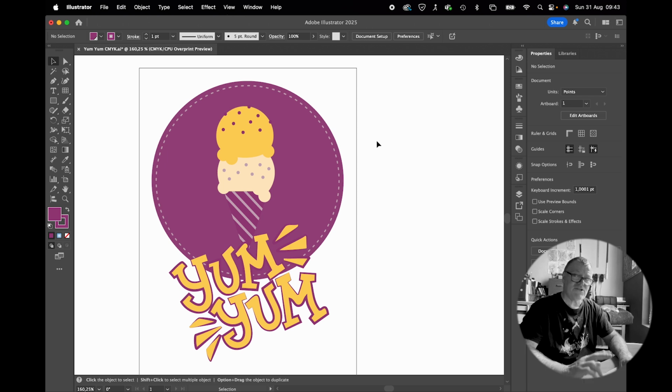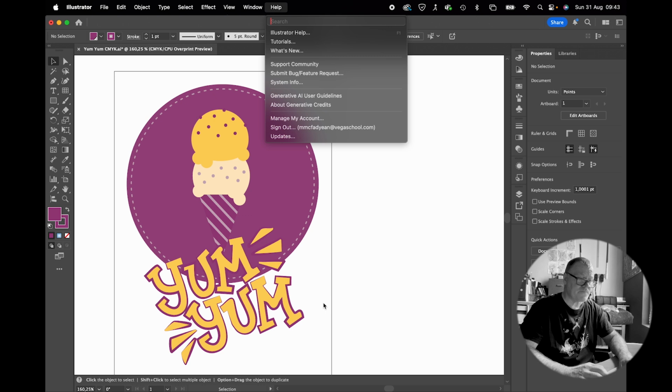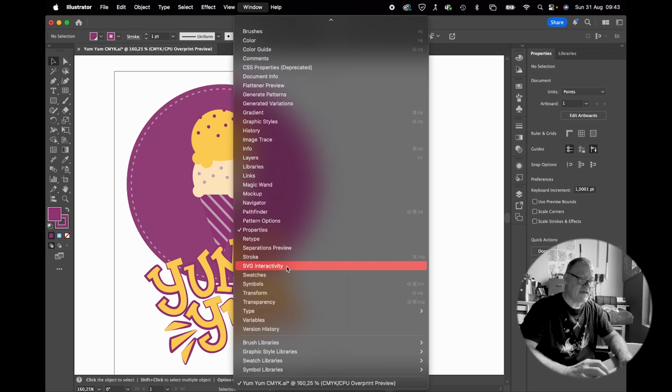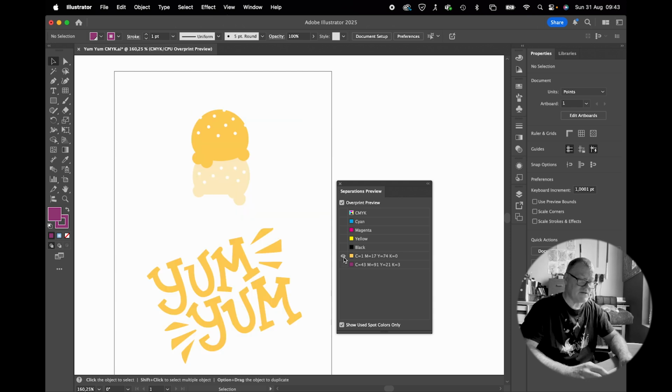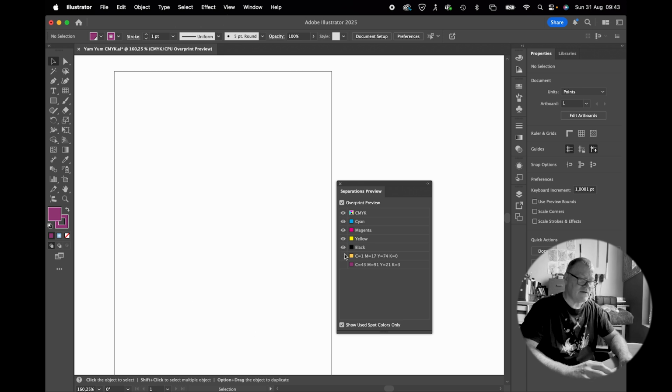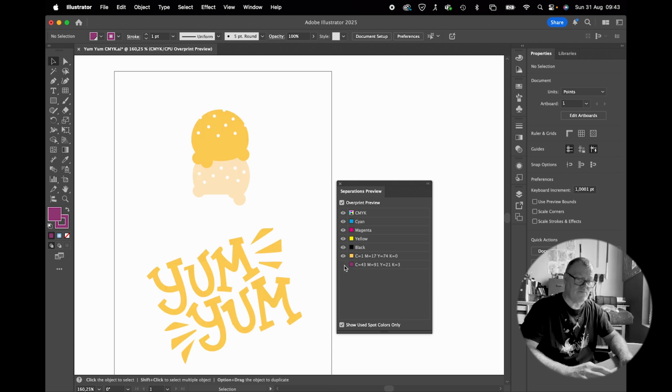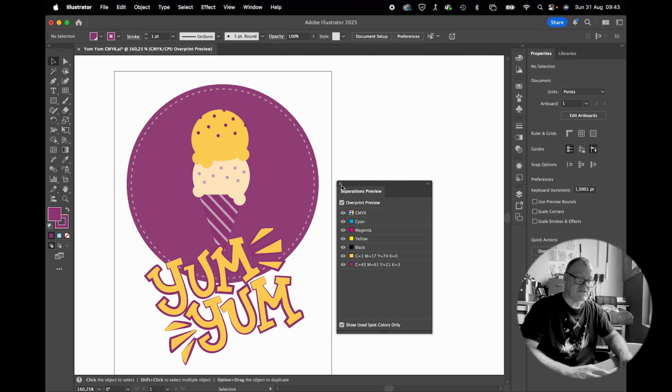So now I have just a two-color job, and to check that, and you must check it, go to Window and Separations Preview, and make sure that if you turn off CMYK, that you still see your artwork. And if you turn off your spot colors, oh, I need to turn on CMYK here. If you turn off your spot colors, there's nothing there. So no colors are being mapped to process colors. They're all being mapped to those two spot colors. So this is now ready to go.